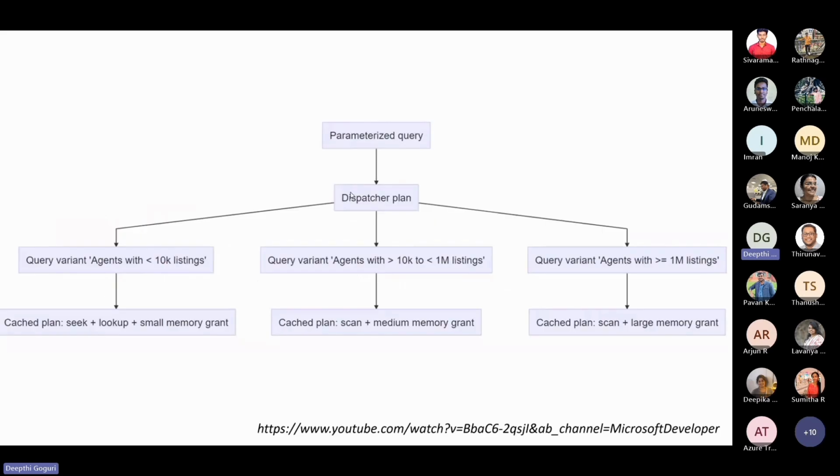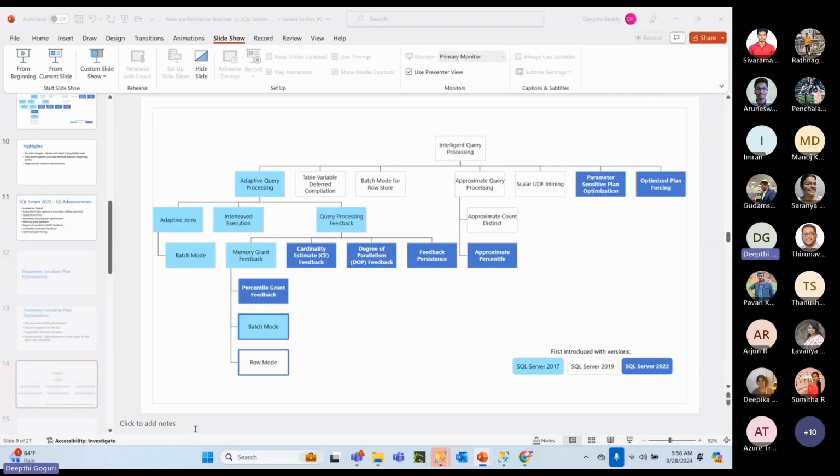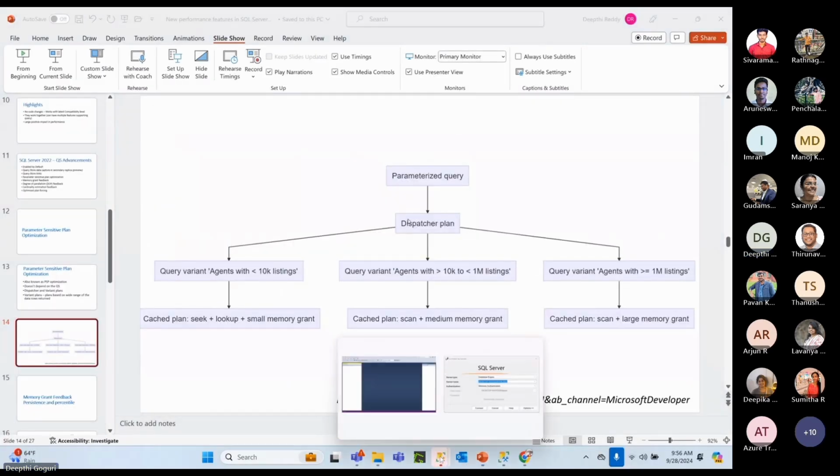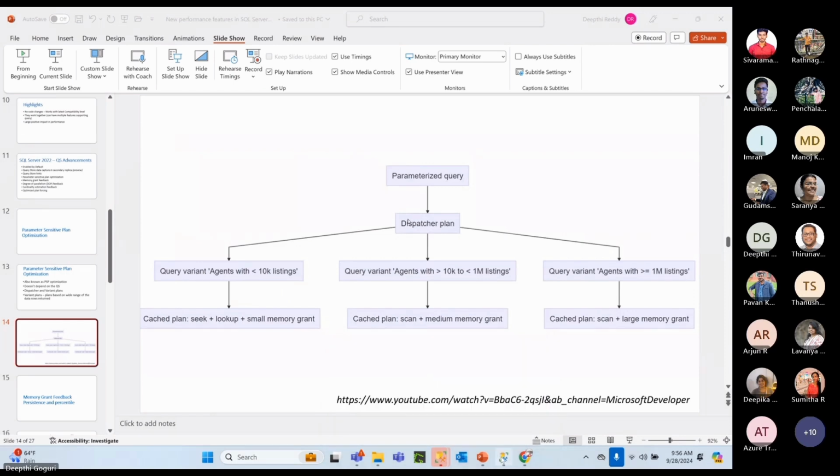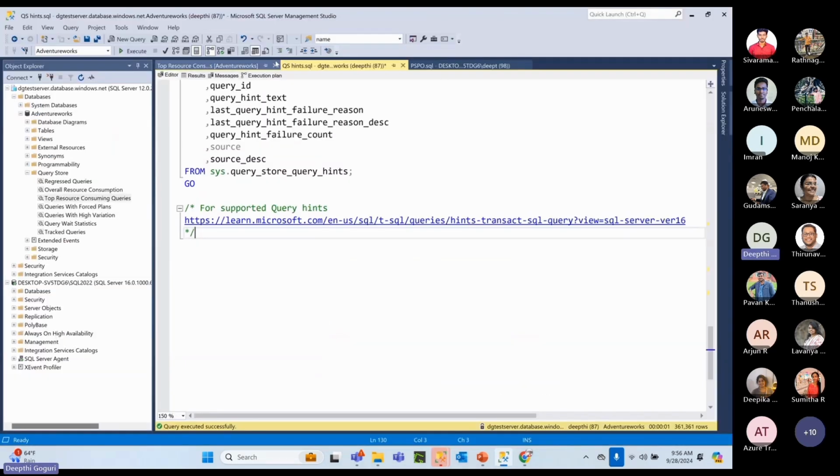Now let's see a demo on how this will work. Let's see a demo. Let's close this one. Okay, let's go here.